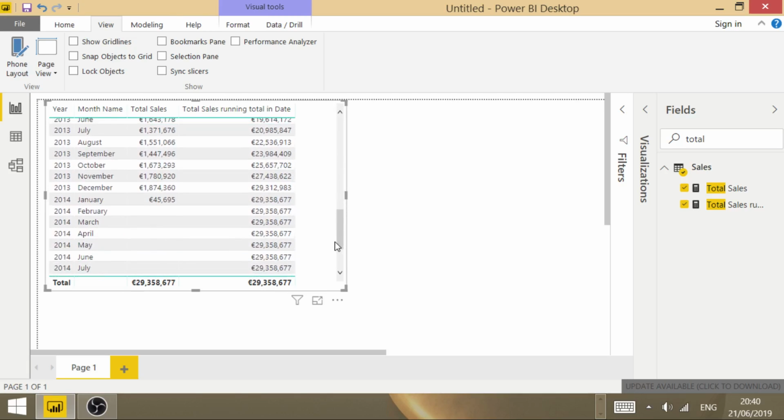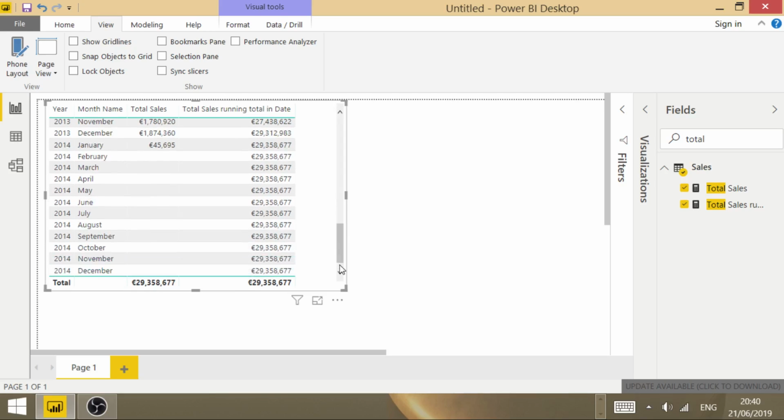All seems to be working fine. At the end here you see 45,000 for January added to this one here, and that's our overall total as well. So that just all seems to be working fine.